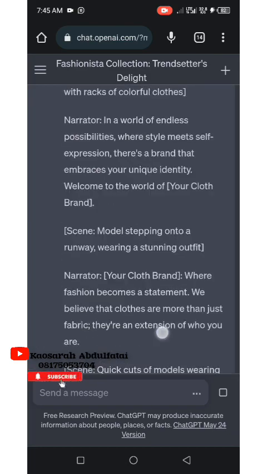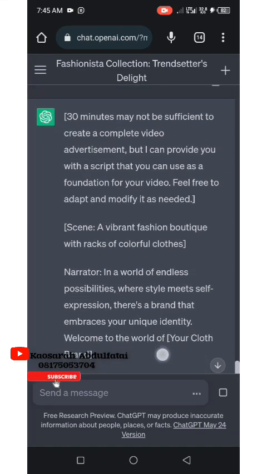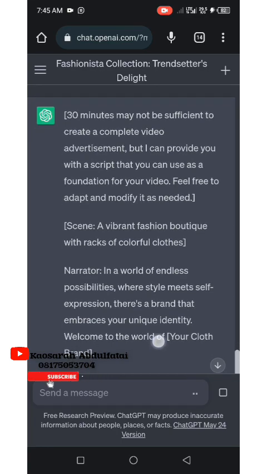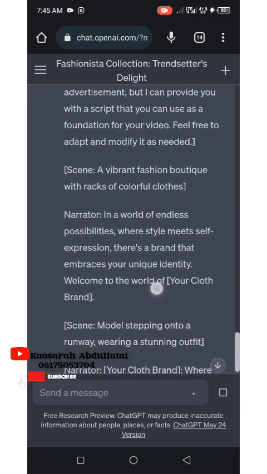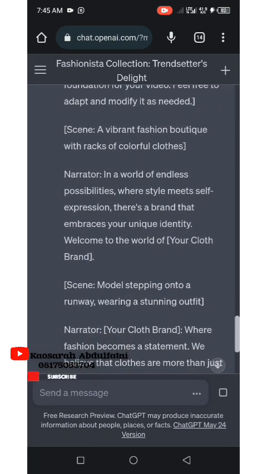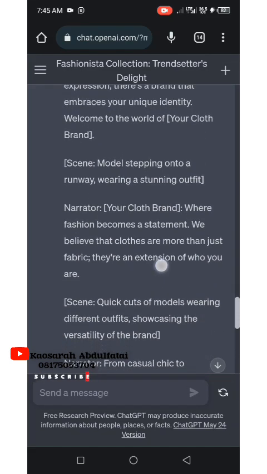It said 30 may not be sufficient to create a complete video advertisement, but I can help you with a script that you can use as a foundation for your video. Feel free to adapt and modify it as needed. So now we have scene, we have narrator. So that's like giving you inspiration on what to do. So you can't run out of ideas. As I said earlier, it's not possible. You can't run out of ideas. It continues to give you concept and content to use.